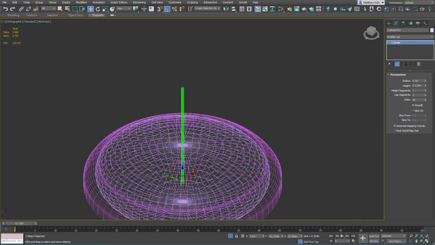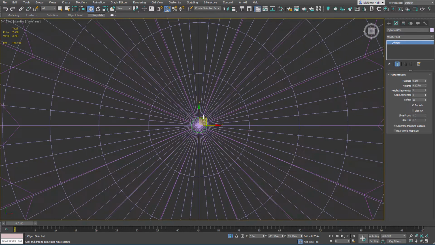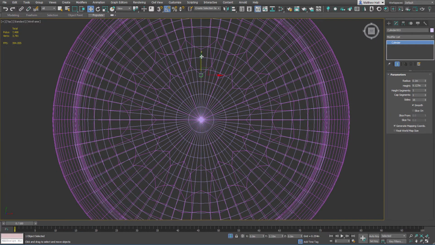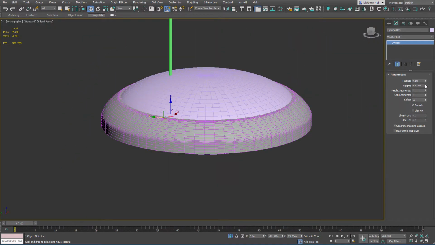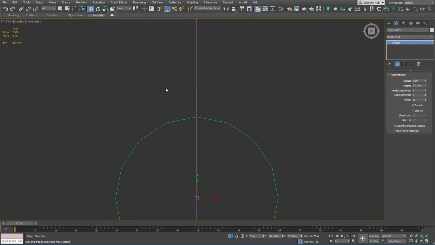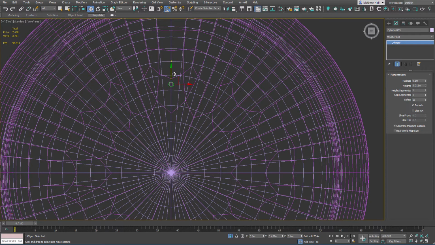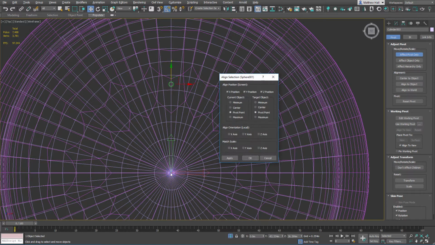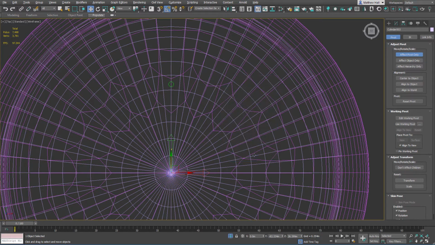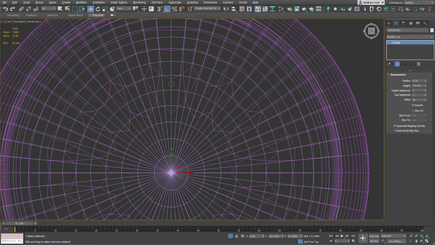Anyway, just going to bring this out, I guess about here. And bring this height down. And now I'm going to adjust the pivot point so it's in the middle right here. All right. Good. That's exactly what I want to happen.